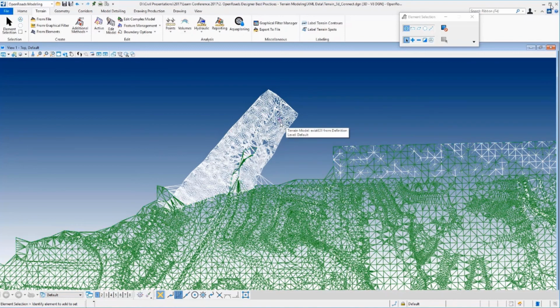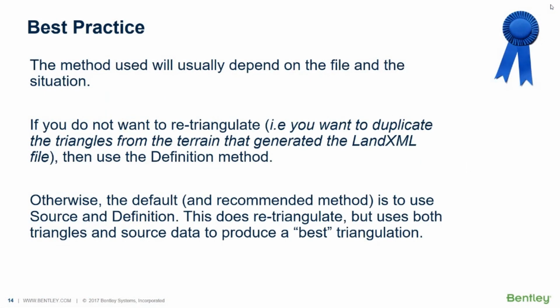So most of the time you won't have this drastic a difference between the two, but there are times you can, and so you just need to be aware of what these different options represent, so you can best use them. Now you may ask, well, what's the best practice? Well, again, the method here is usually going to depend on the file and the situation.